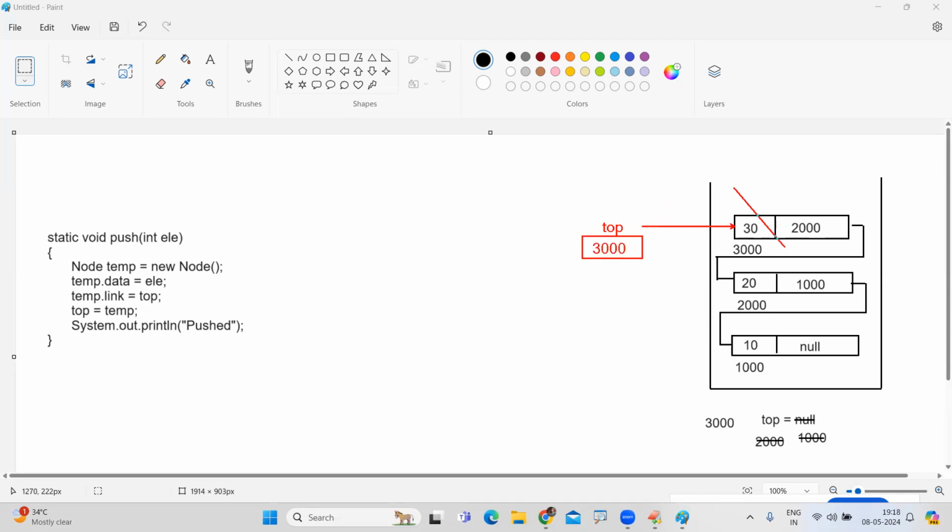Now, if you want to delete this, what do you do? Very simple. First of all, place this into one temp variable. Make the top point to the previous one, 2000. Top equal to top to link. So now top is pointing to this one, and you need to delete this one. Delete this one means what? Temp to link, make it null.